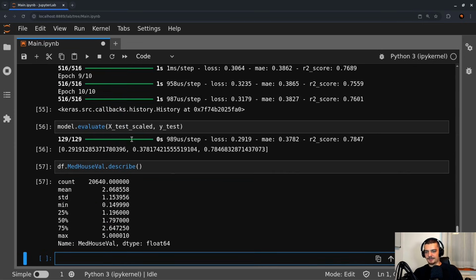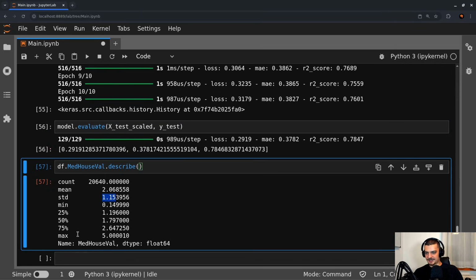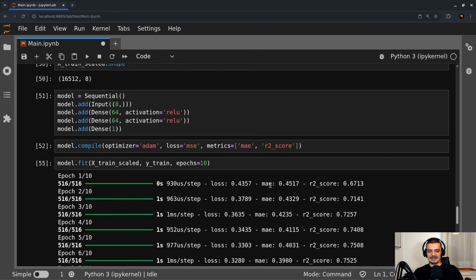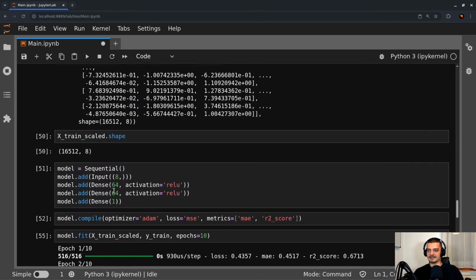And I get a mean absolute error of 0.37. And this is actually for a feature where the mean is 2 and the standard deviation is 1.15. And yeah, it's not perfect. It's still a pretty large error, but it's at least something. So we do get a decent performance, but it's actually not really that good in this particular case.